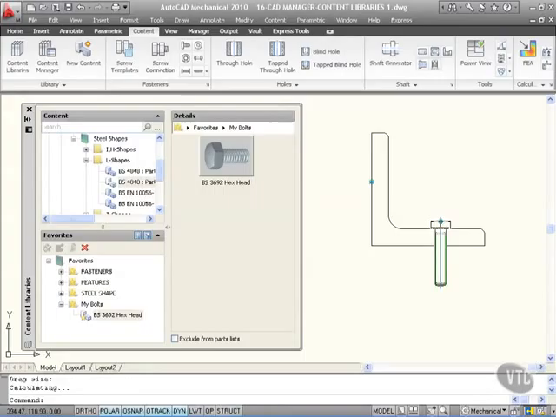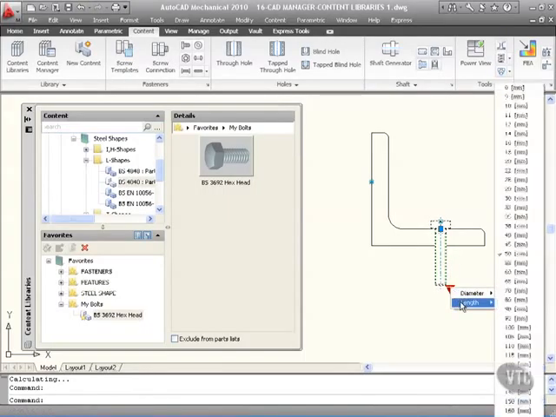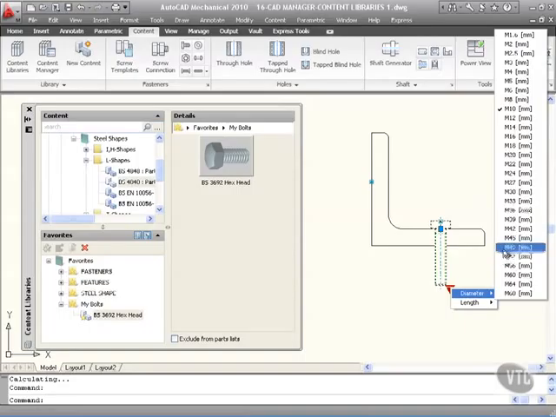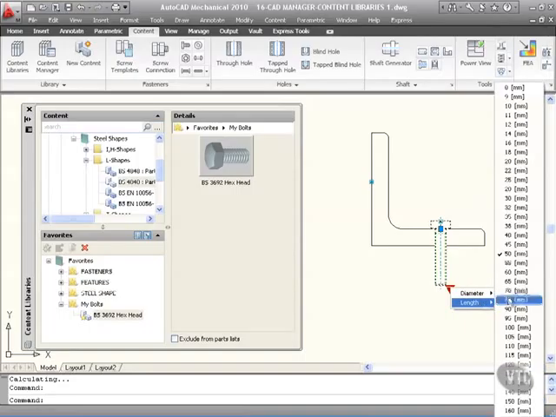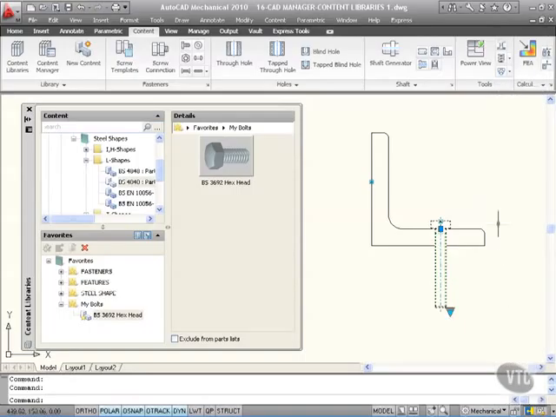Now if I select that bolt, I can click there and pick a standard length. So I go to length there and I'll go for, let's say, let's have a look, let's go for 70 there. So that's 70 long. I hit escape to deselect. So that's how my content libraries can help me.